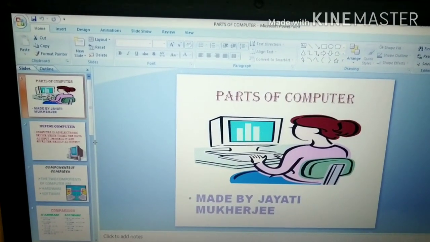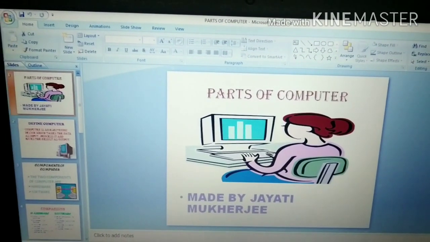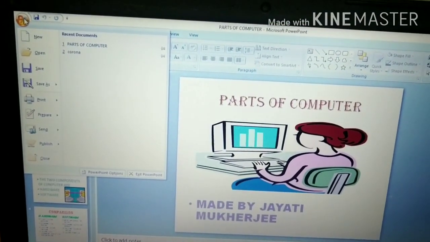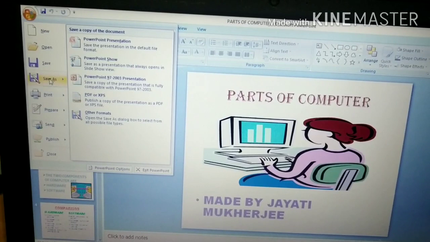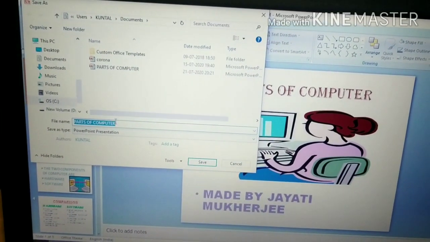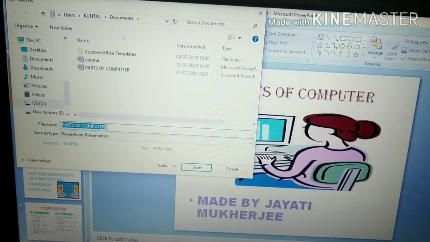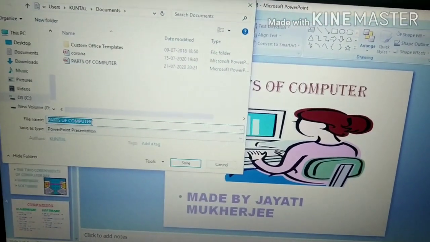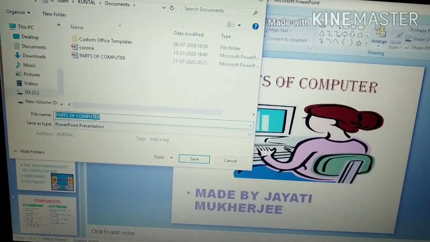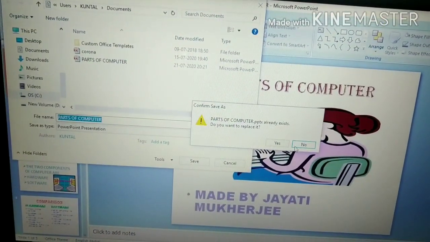Once you see your presentation is okay, the next step is to save this presentation. So go to this file, click here, you will get options, click on save as. Now as you click on save as, a window appears, and here you type the file name. By whichever name you want to save your file, just type the file name. So here as it is written parts of computer, I am saving my file by this name only. And then click on the save option. So your file gets saved.